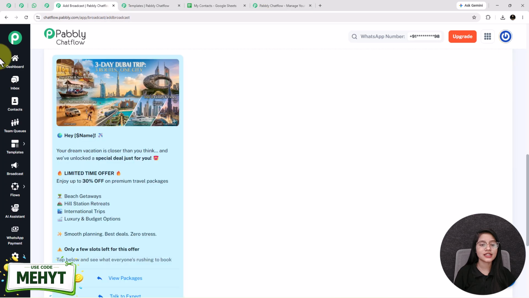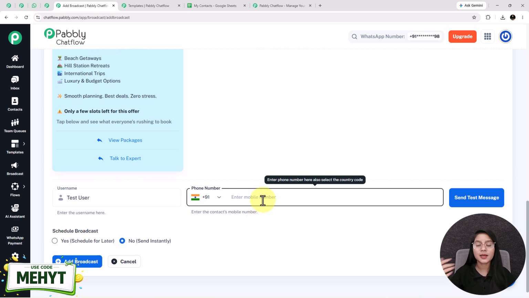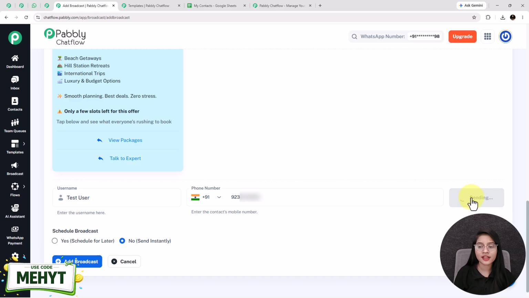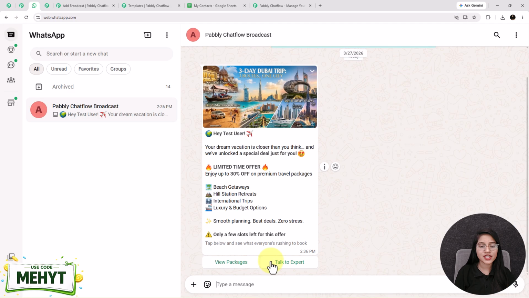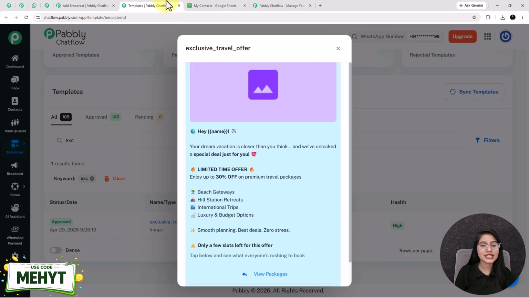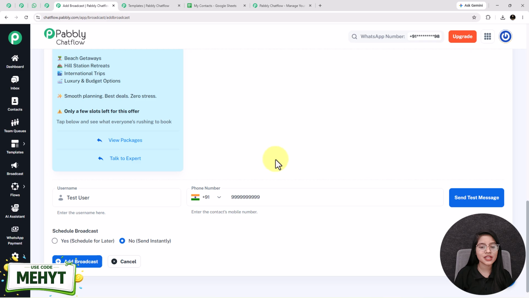After selecting the template, I am entering the username as a test user. Next, in this phone number field, I am going to enter my number manually just for testing purposes. After adding my number, I am clicking on the send test message button and see, it says test broadcast sent. I'm also going to show you my WhatsApp account. See, immediately I received a new template that includes my name as a test user after this hey, automatically, and all the details that are present inside this template. This means till now our broadcast setup is working perfectly.